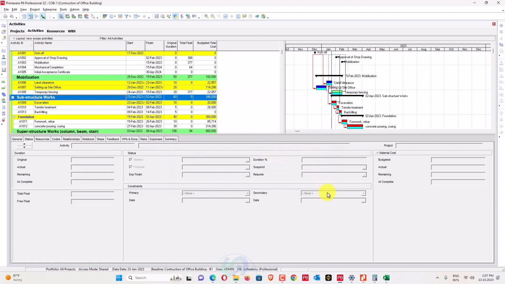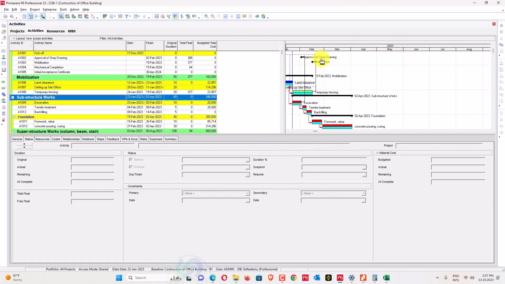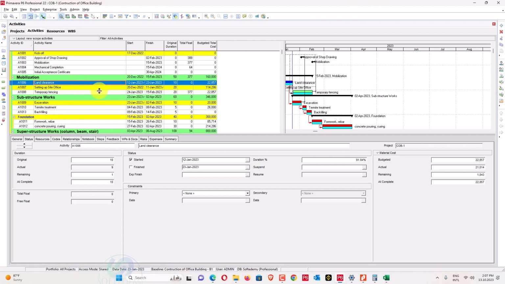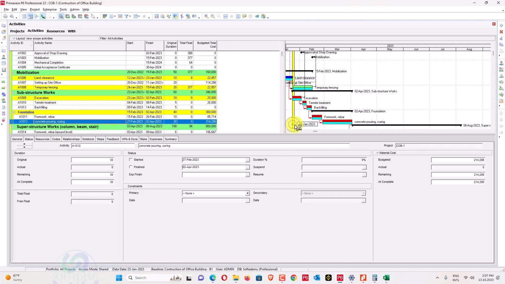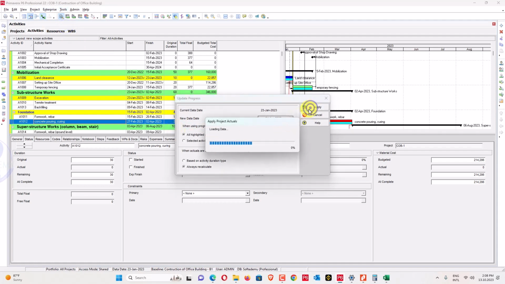And the next one is that one. Just go here. You can see here the activity status for that activity. Okay, so the activity should be small. Click and just go here, activity update progress, and apply.